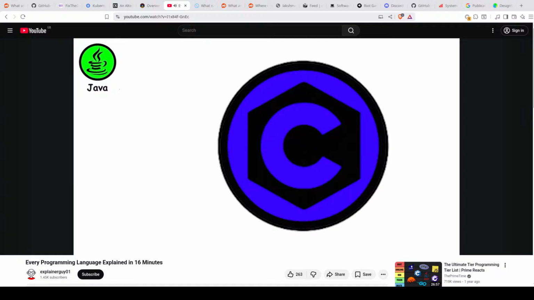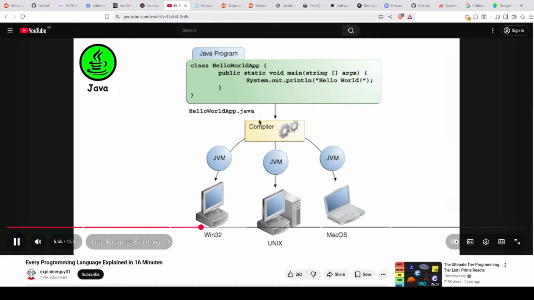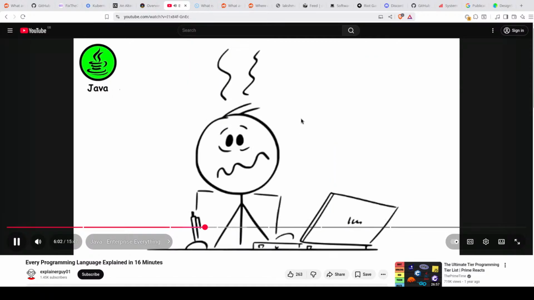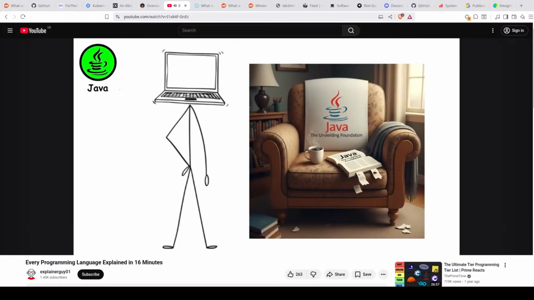Instead of compiling straight to machine code like C, Java runs inside the Java Virtual Machine, or JVM, a sort of universal translator that lets the same program work on Windows, Mac OS, Linux, or even your smart fridge. It might make your laptop sound like it's taking off, but it'll run and keep running. Boring, reliable, and absolutely not going anywhere. That's Java.